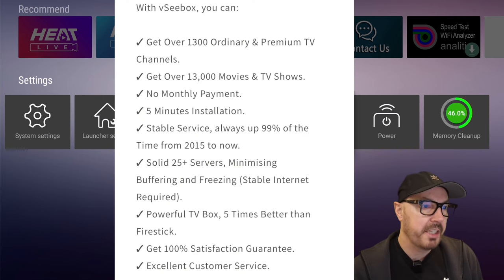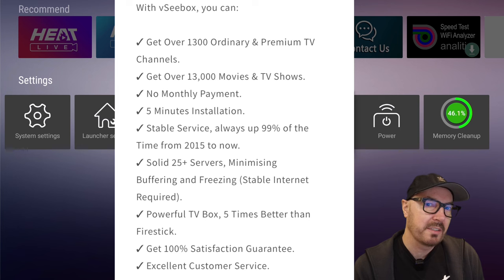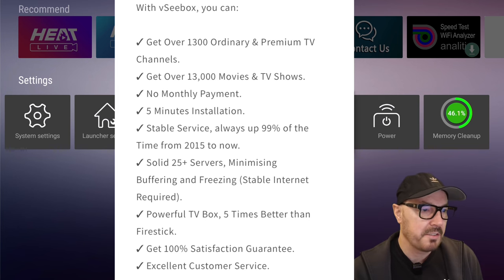Get over 1300 channels, get over 13,000 movies and TV shows, no monthly payment, 5-minute installation, I'd say not even. Stable service, always up 99% of the time from 2015 until today. Solid 25 plus servers, minimizing buffering and freezing, stable internet required. Powerful TV box, 5 times better than Fire Stick. So not 5 times more powerful, 5 times better. So subjective. Excellent customer service and 100% satisfaction guarantee.